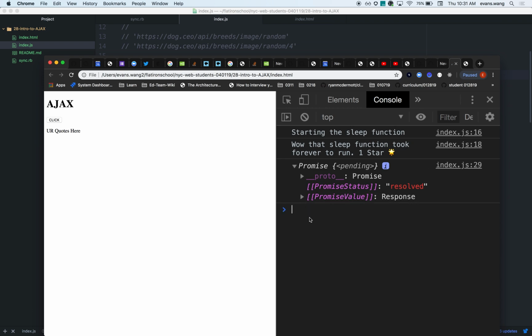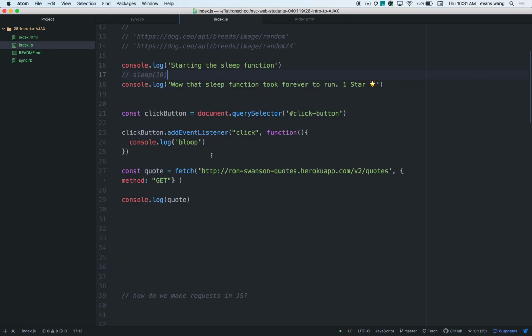So knowing what I know, if I don't understand a promise, what should I probably do? I can Google it. At this point, as a developer, you'd look up, hey, what is a promise? But here in lecture, I'm just going to try my best to explain it to you.